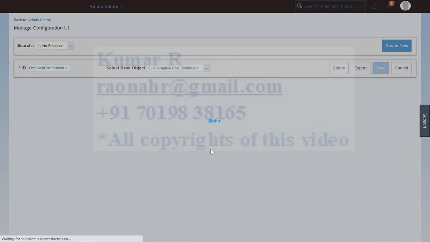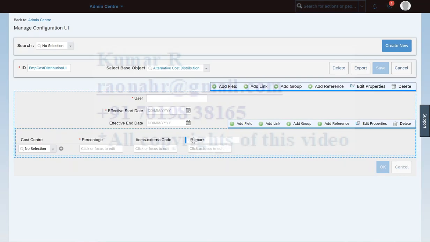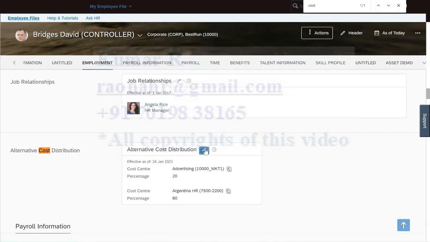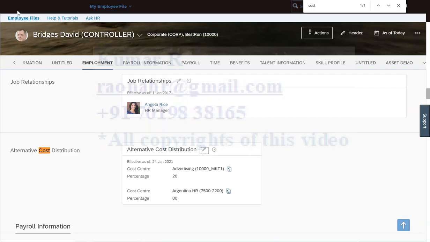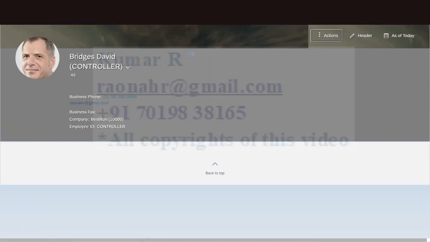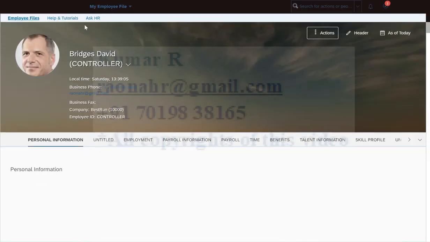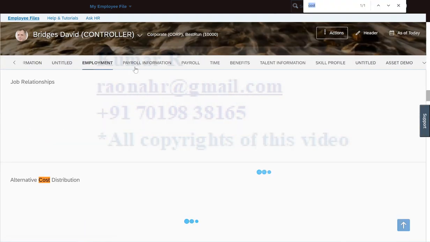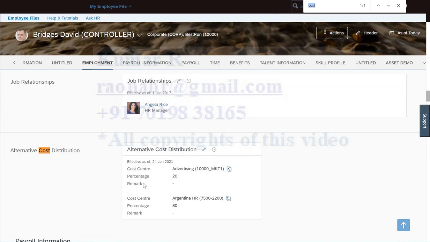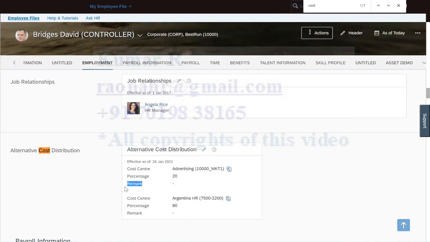So the label is automatically updated as per the label we had given. Now you can cross-check: if I go to edit mode, I should be able to see the remark. And also if I refresh, I should be able to see it. This is how you can enhance the cost center as per the requirement. So just find cost center once again. Now we should be able to see the remark. So this is how we can enhance the object.